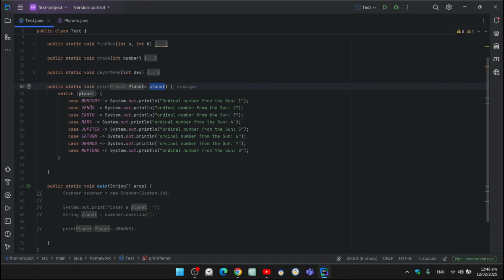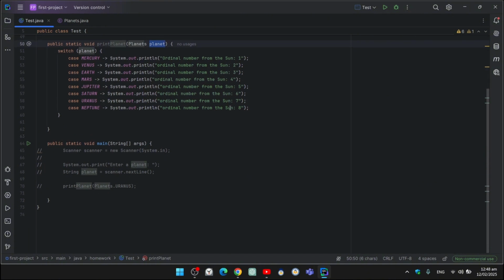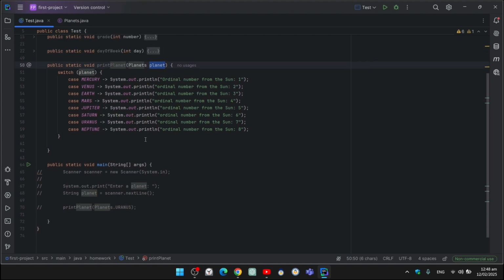So again, we don't use break here because this structure has a built-in break command that allows us to separate the cases between each other. As you saw before, when I called Uranus, it printed out only 7, not 7, 8.